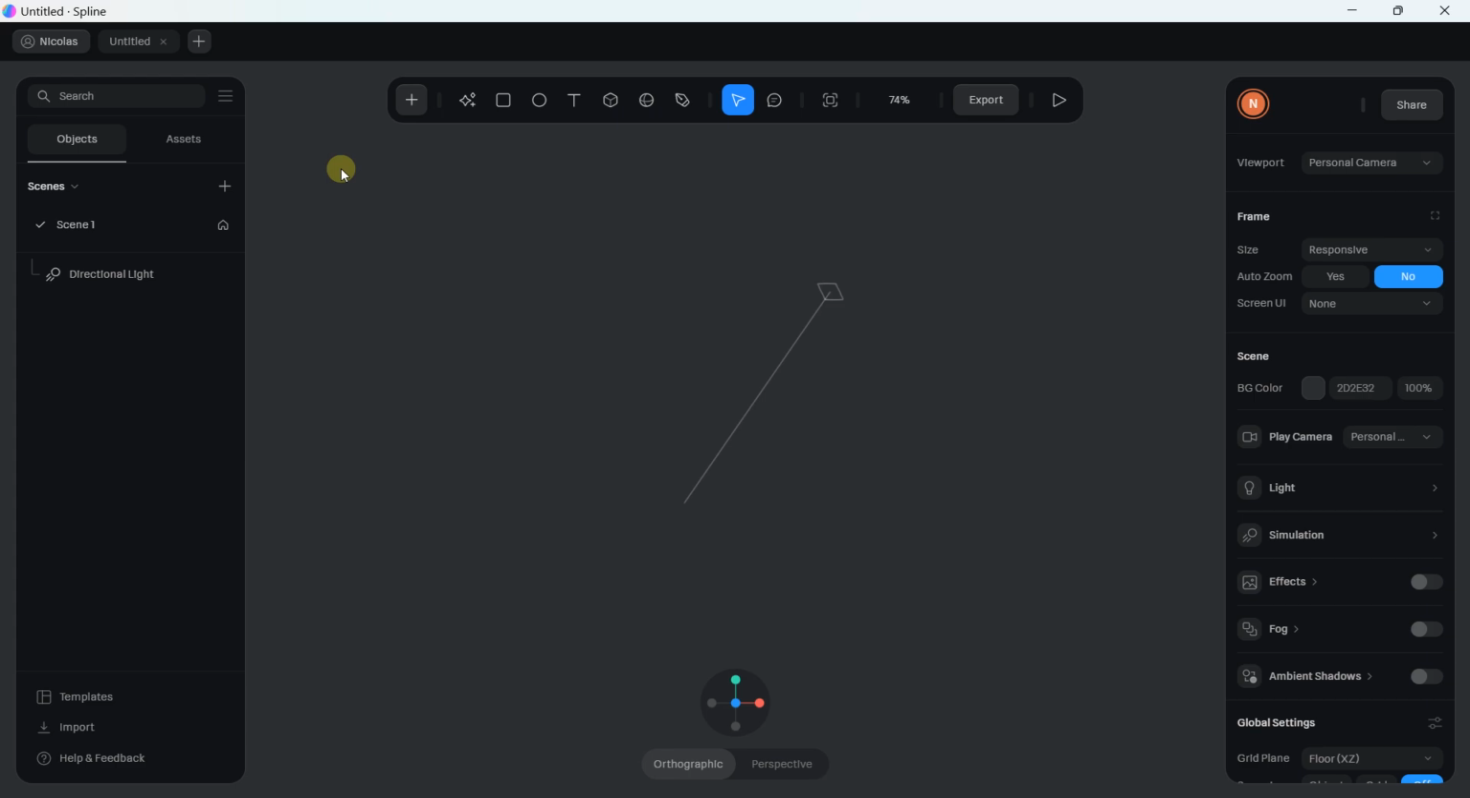Hello everybody, it's Niklas and welcome to this new video on Spline. And in this video we are going to see how to create shapes in Spline.